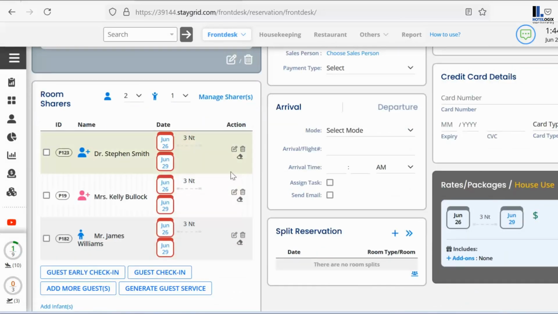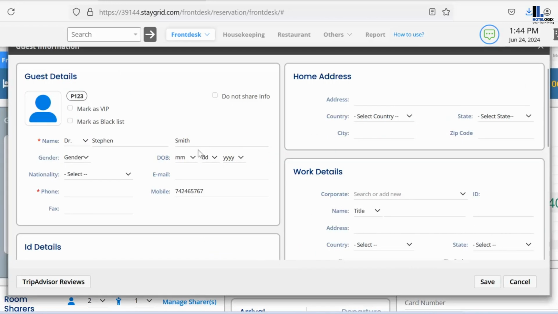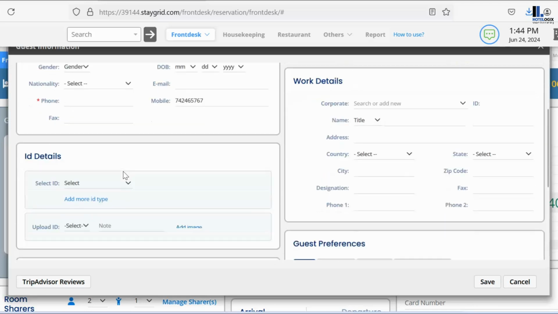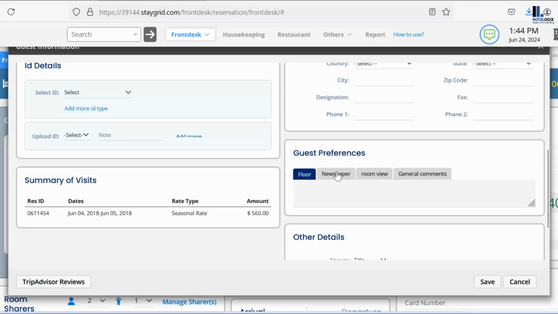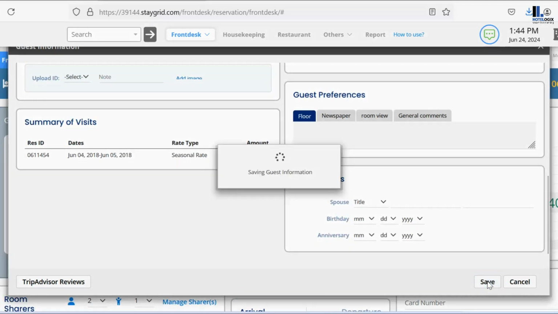You can edit more details of the room sharer by clicking the edit icon corresponding to the room sharer. The guest information panel opens up. You can add or edit the guest's details like name, gender, nationality, home address, work details and preferences, etc. Click Save.